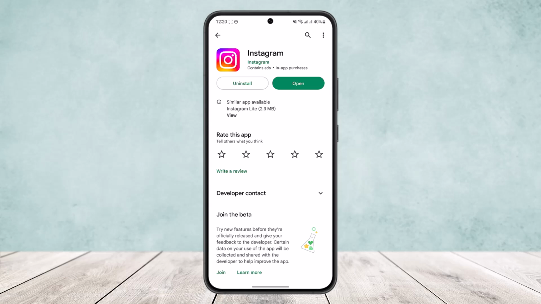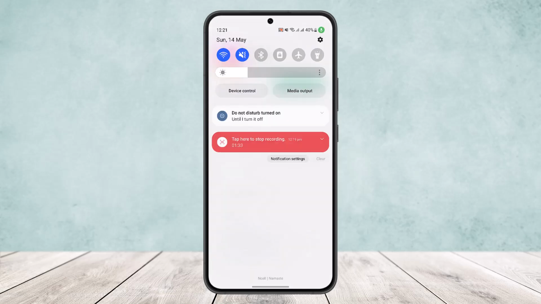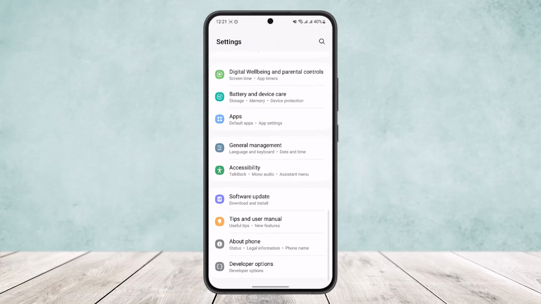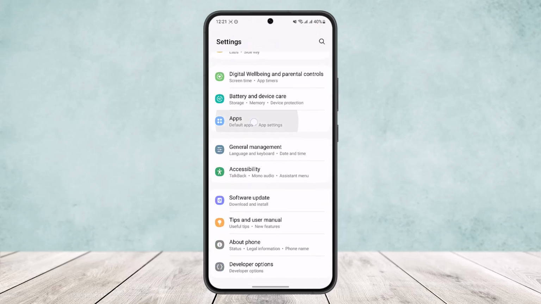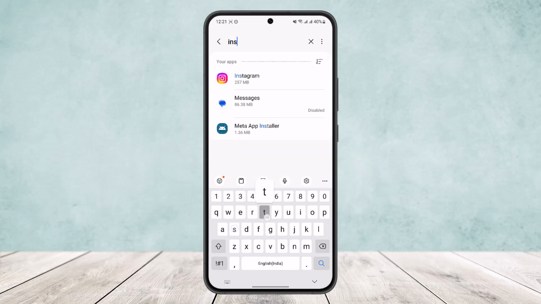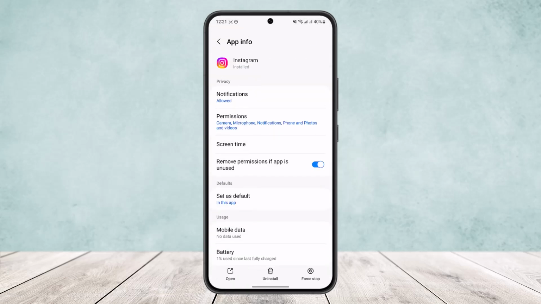If your app is updated and this problem still continues, then you want to reset your app or offload the app. Now to do so, scroll down the notification bar, and on the top right corner of your screen you'll find the settings icon. Tap on it and scroll all the way down and head over to apps, and once on apps you can search from the search bar for Instagram. Now if you are on iPhone, you can always offload the app.